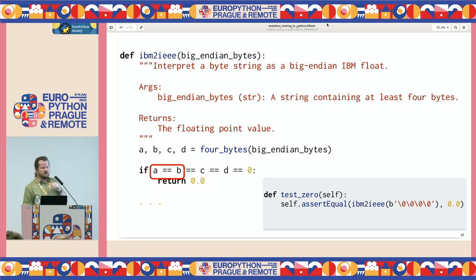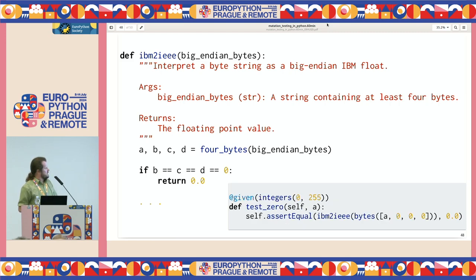And Cosmic Ray looked at this and came back and said, well, if I muck around with A, if I remove A, nothing changes. This mutant survives. That's a problem. We looked at it, and it turned out that indeed the A is unnecessary, because if all the others are zero, A has to be zero already. It's obvious in retrospect, but we never would have caught it. It's not a huge optimization. It's not a huge win.